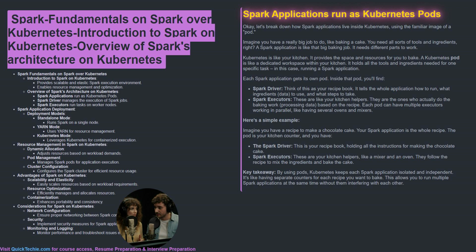Key takeaway. By using pods, Kubernetes keeps each Spark application isolated and independent. It's like having separate counters for each recipe you want to bake. This allows you to run multiple Spark applications at the same time without them interfering with each other.